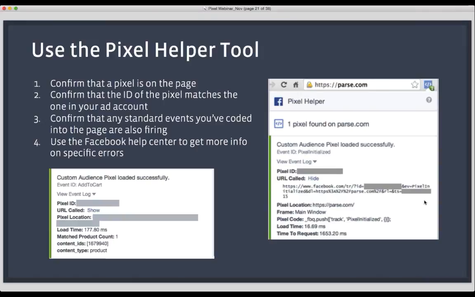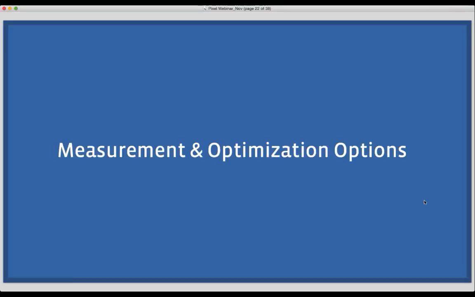The other thing that the Pixel Helper tool does now is track standard events and make sure that they are firing correctly. So below the list of troubleshooting steps on this slide, you'll see an example of an add to cart event as it's loaded successfully. You'll see, again, the pixel type, and then an event ID, you'll see add to cart or purchase or lead or whichever standard event you've included.